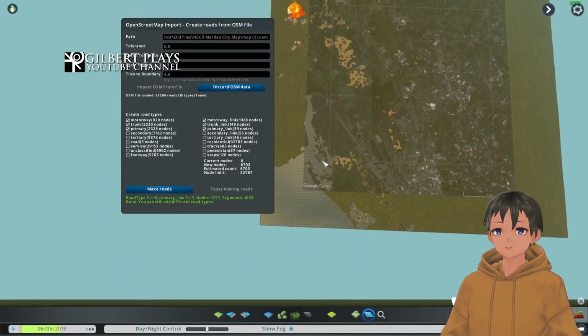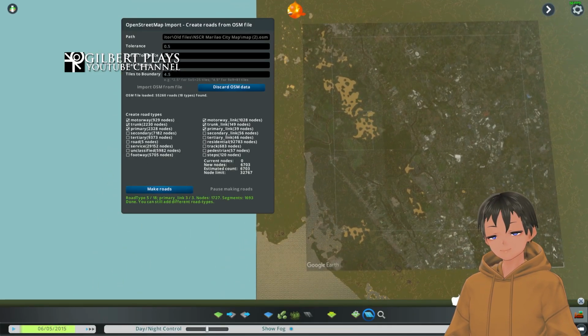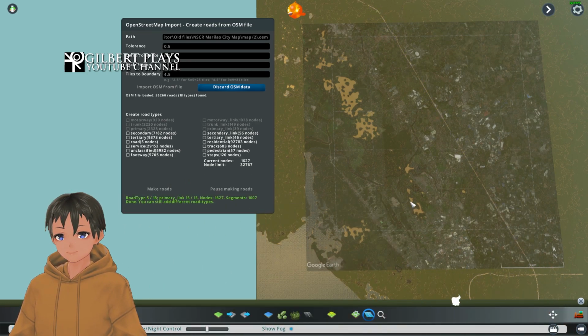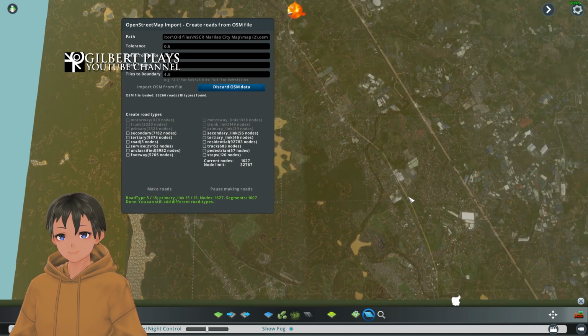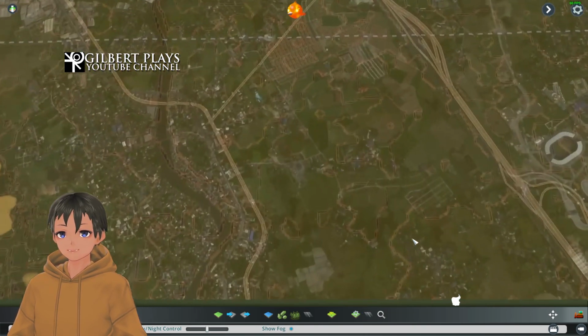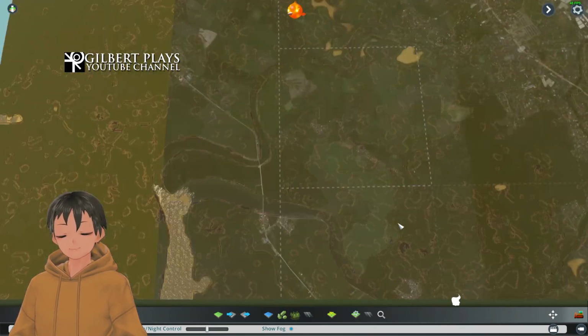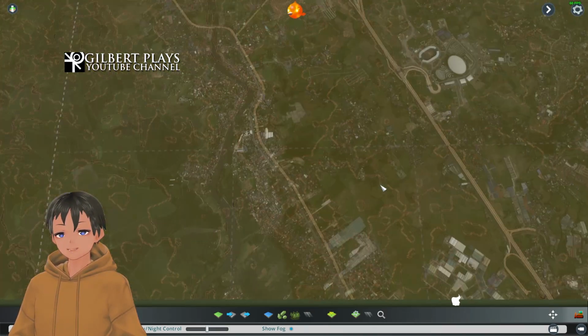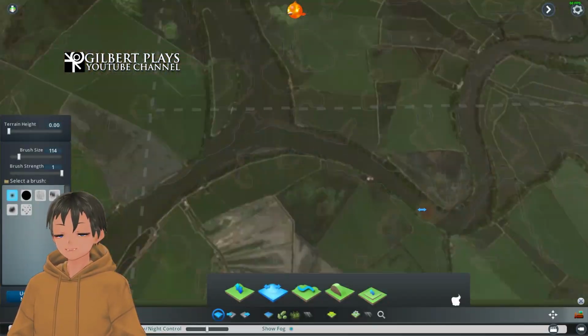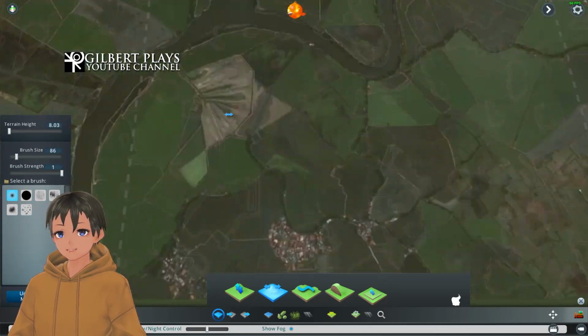After selecting the road types you want, please press the Make Roads button and watch the magic. Now with the roads made, it is time to align the roads. The height maps may not match, but that can be fixed by some landscaping and then linking the roads from end to end.